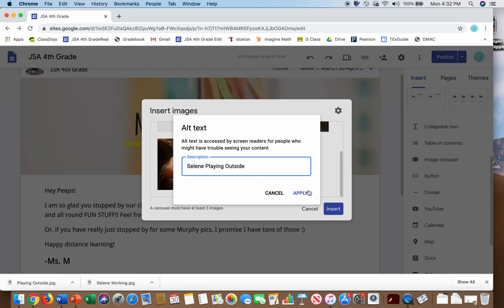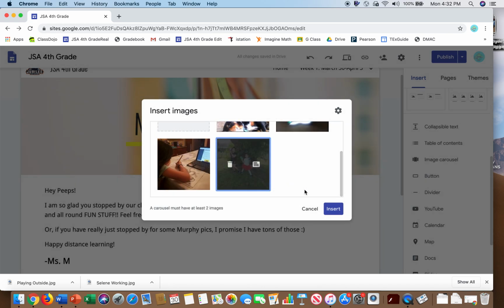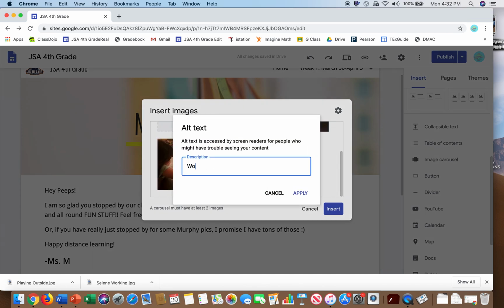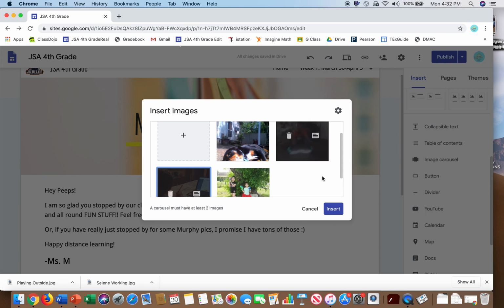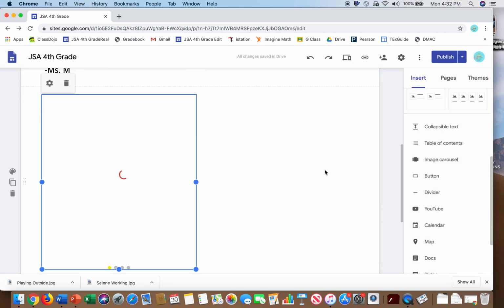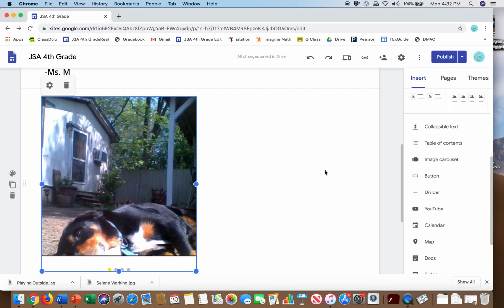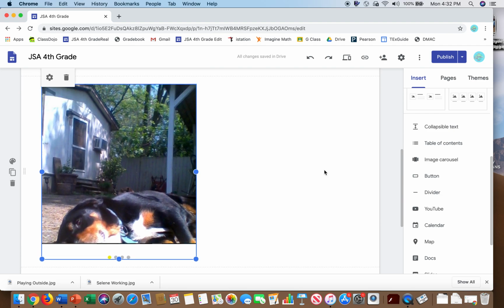And then I can go back and make an alternate text or a caption for each of my pictures that I've included. I'll only do 2 right now, and then when I'm done, I push insert. So let's see how this looks. Sometimes it looks really good, sometimes it doesn't. All right, there we go, okay.